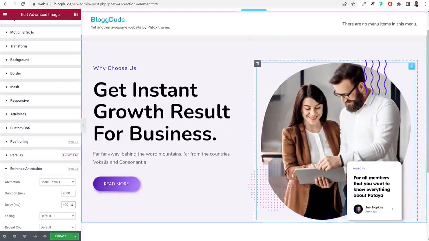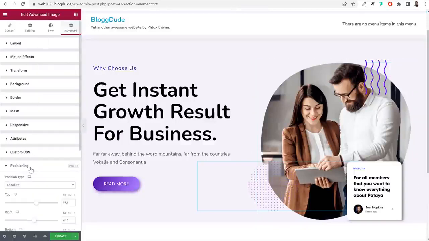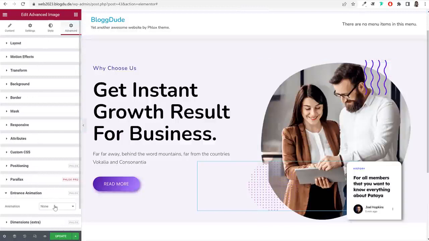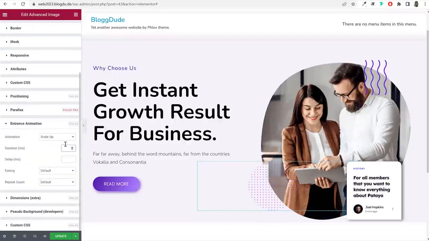Now for all the other images, we'll select this image. Same thing. We'll go to entrance animation. And for this, we'll select scale up. Okay. Scale up is looking good for this one. And this will be fast.